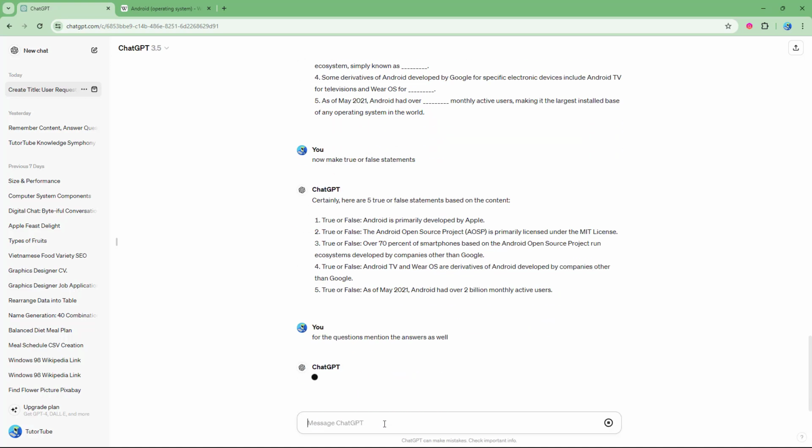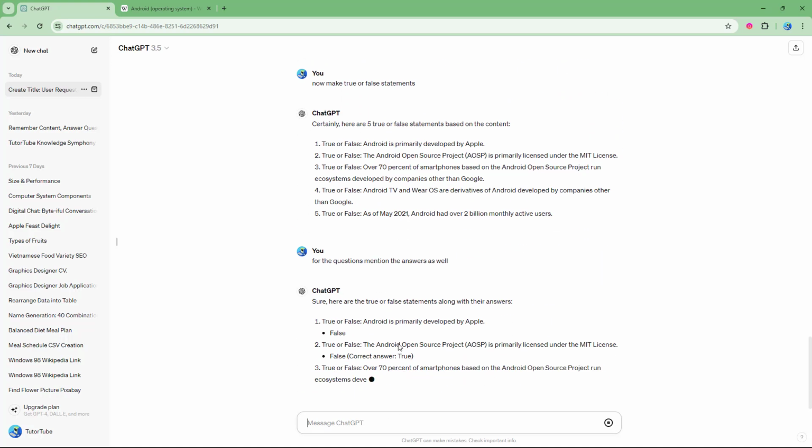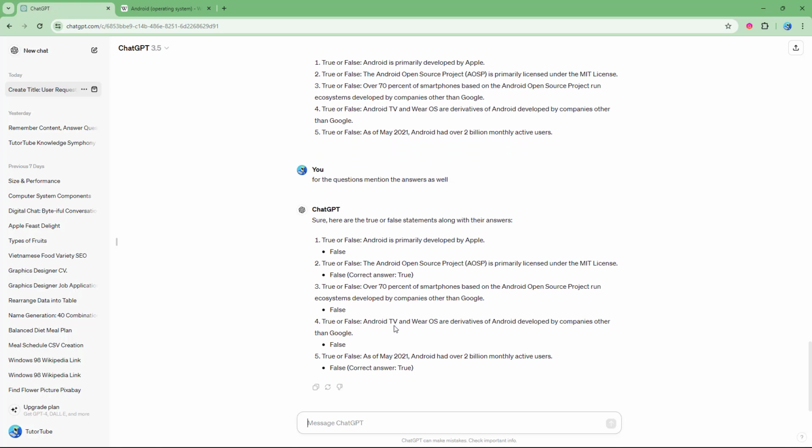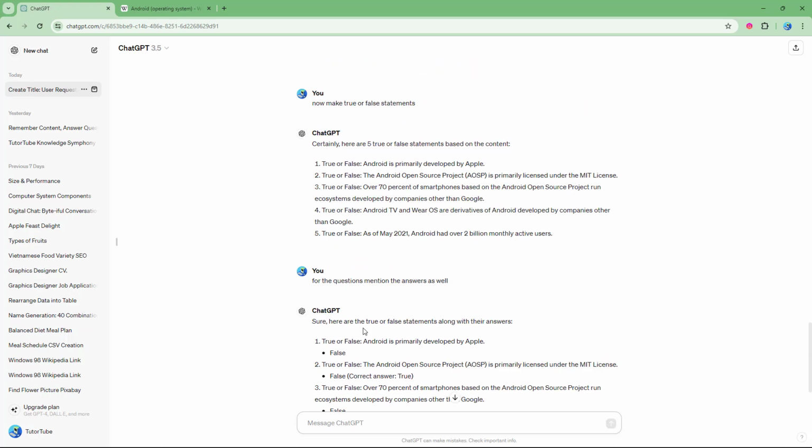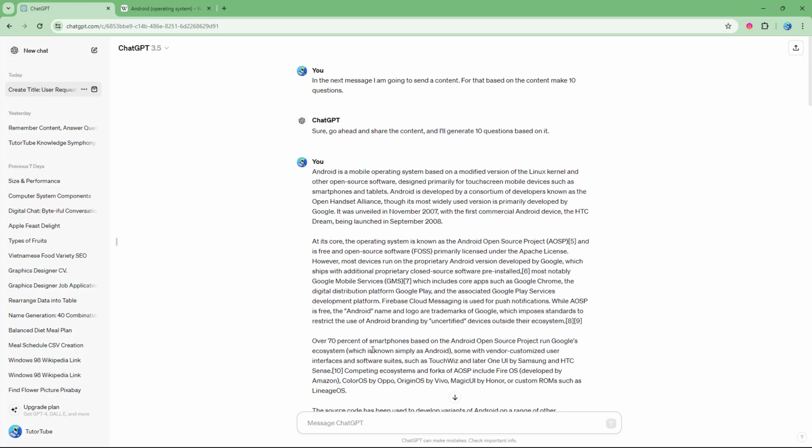Once I do that, it says whether it is true or false, just like this. So the correct answer is true and false. Let me just say, generate 20 MCQ questions now with 4 options and mark the correct answer as well, just like this.